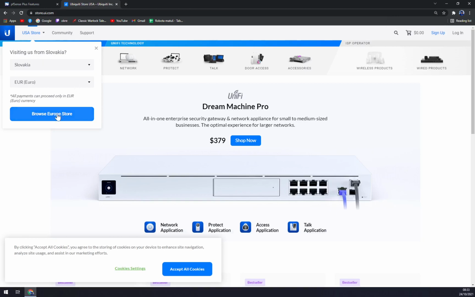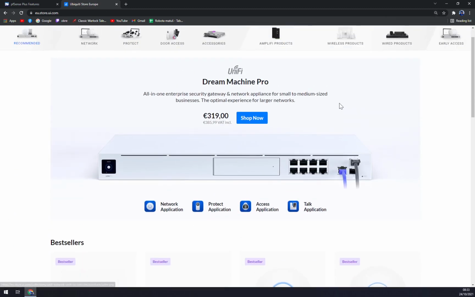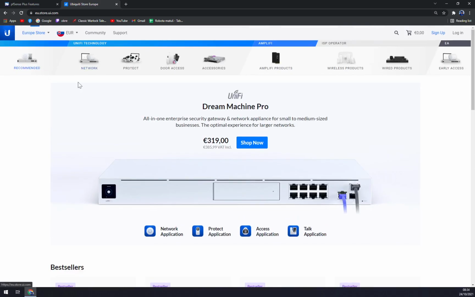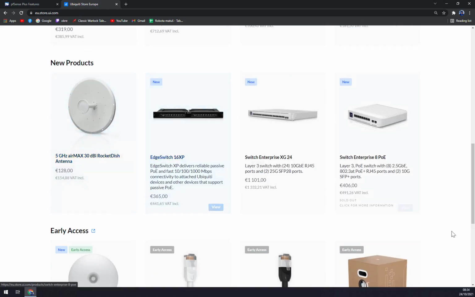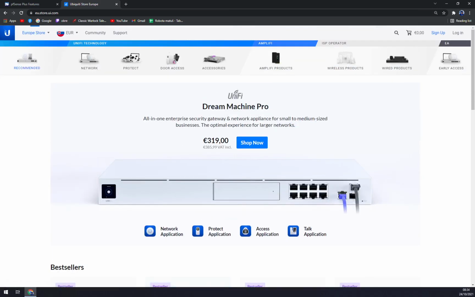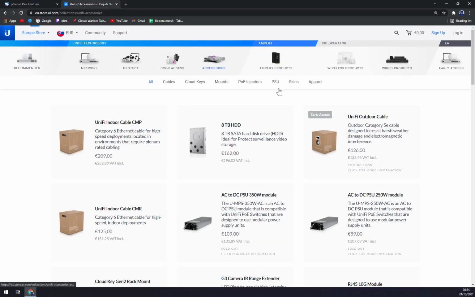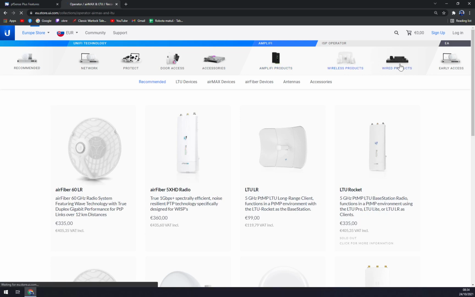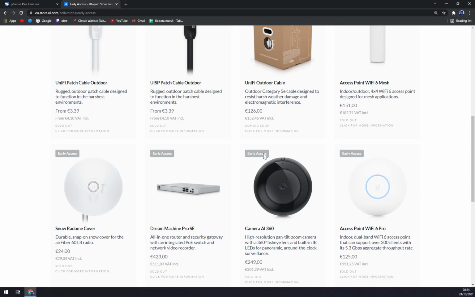We are visiting from the store, or we want to see the European store in euros, for example. We can do that, no problem. And you can see everything. Best sellers, Dream Machine, new products, starting with antennas and going all the way to racks, all the cables, early access and stuff like that. Network, protection, door access, accessories, basically all the cables and everything you will need, amplify products, wireless products, wired products, and also the early access that you can get your hands on.